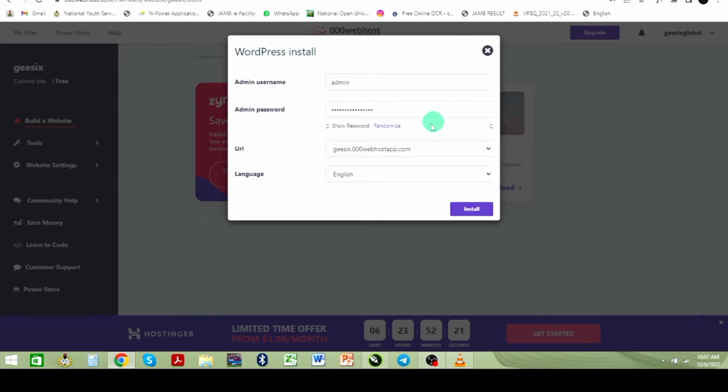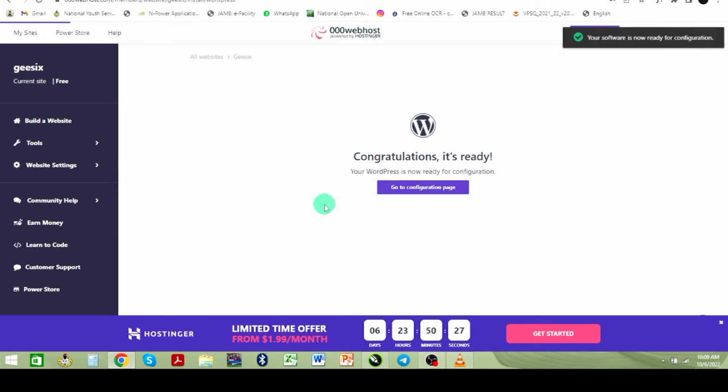From here now, you're going to see a section for you to put your password for the backend of your WordPress. So you select a username and you select a password. Let me see what password is here, because I'm going to be needing it to log in to my back end. So I'm going to copy this password and admin. So let's say install. Our WordPress is installed.